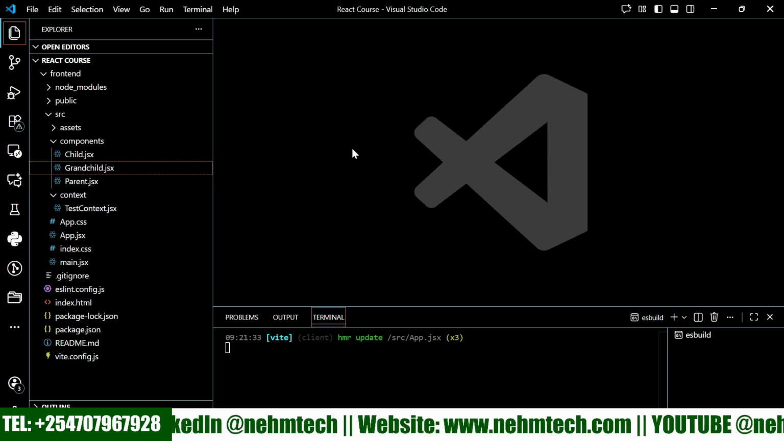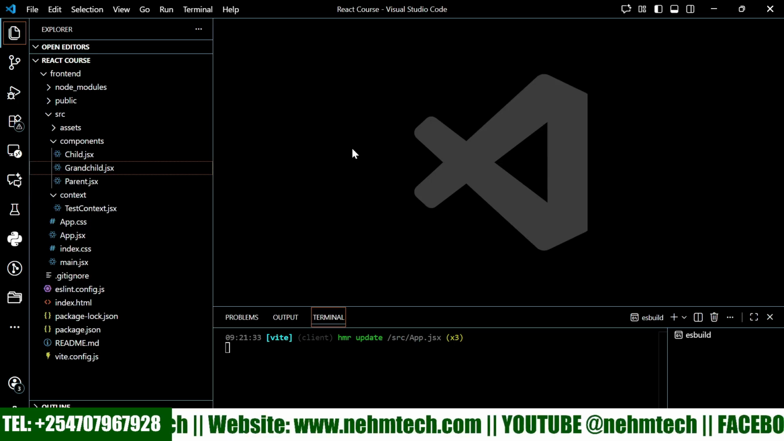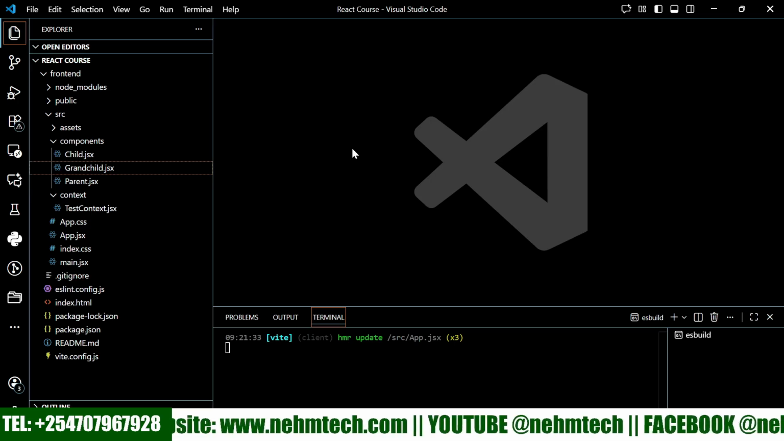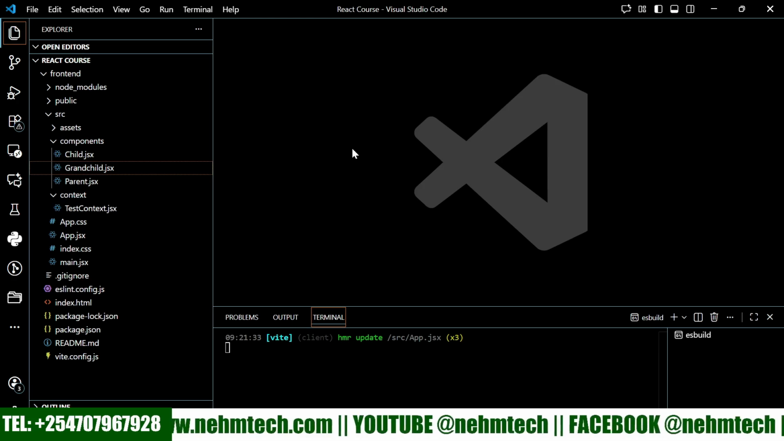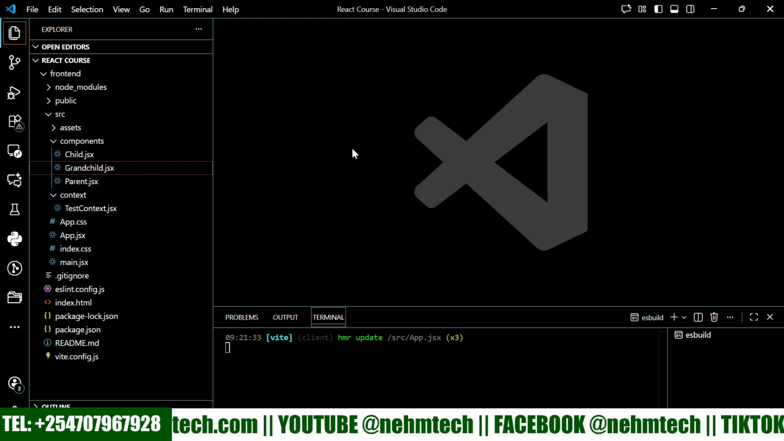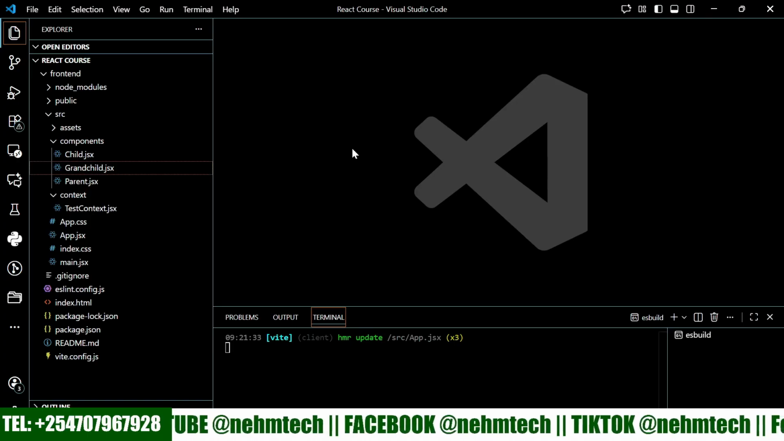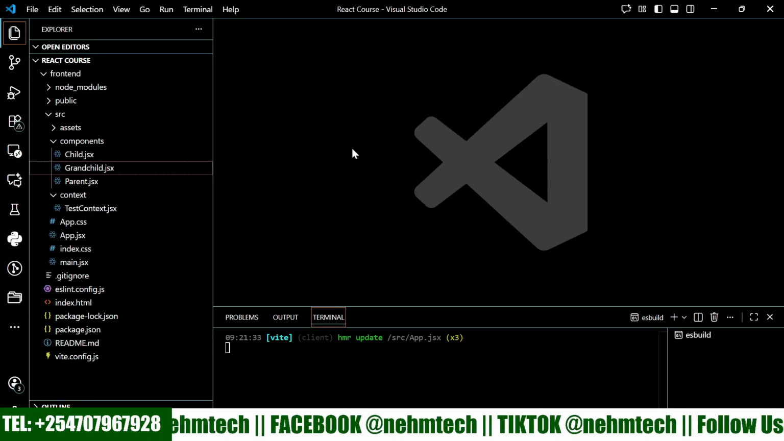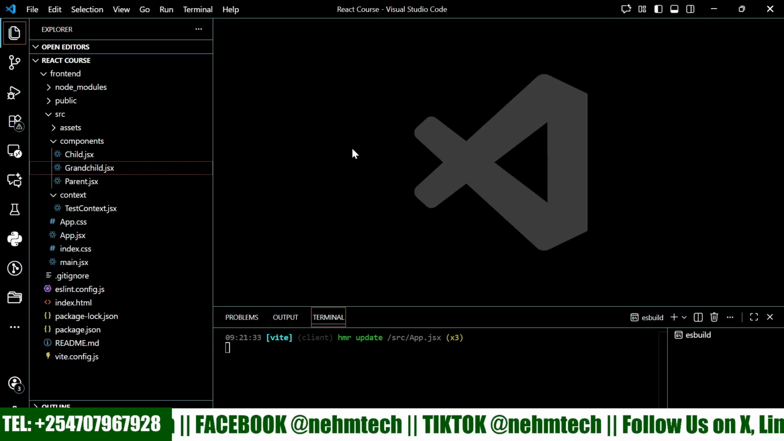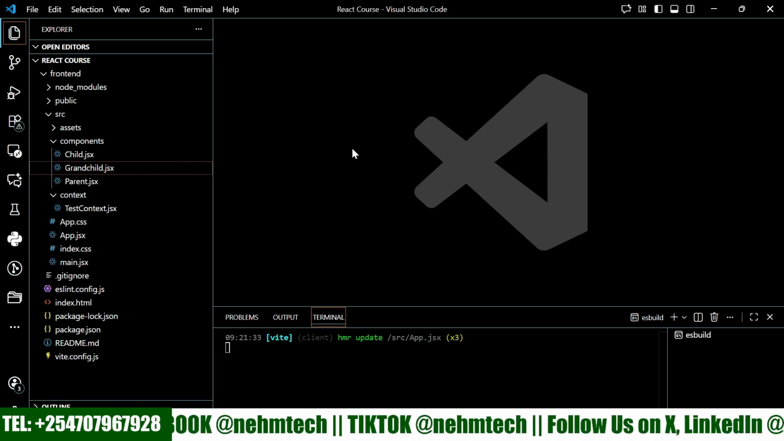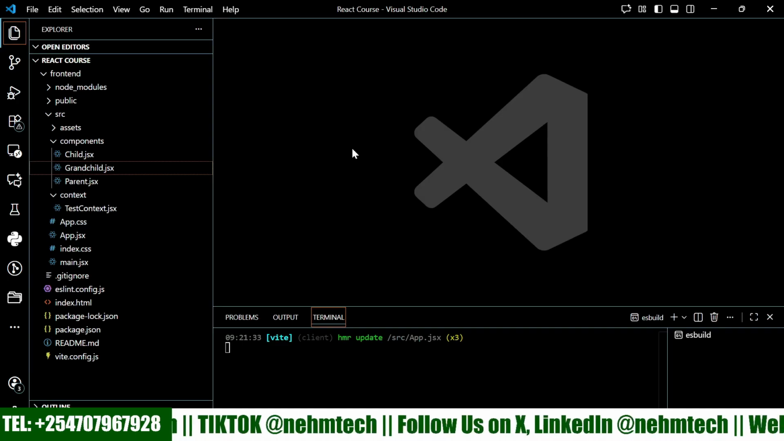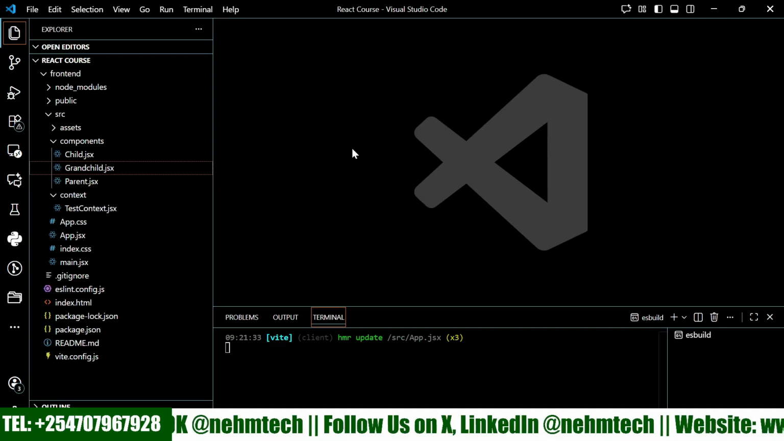And then we also have another one called the useRef. The useRef hook is used mostly to create a mutable reference that persists across renders without causing re-renders. Like with the useState, we said it causes re-renders, but the useRef creates a mutable reference that persists across renders without causing a re-render. It is used mostly for accessing DOM elements directly, or storing values that don't need to trigger updates.